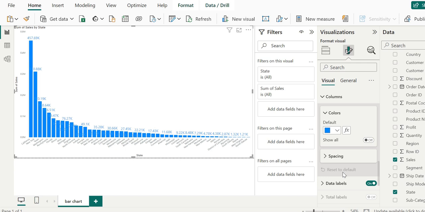I hope you got a few more points in visualization, how we can tweak colors, x-axis, y-axis, data labels, and a few more important buttons.